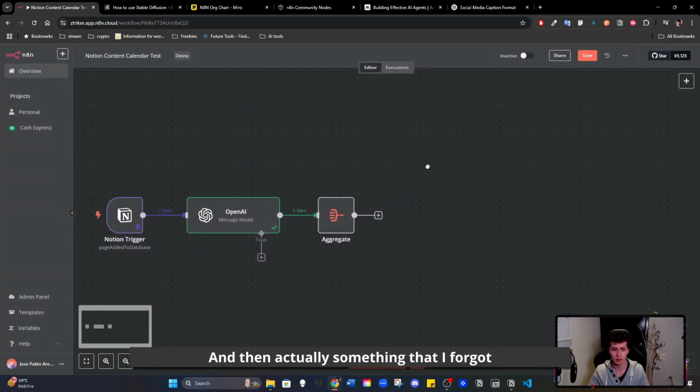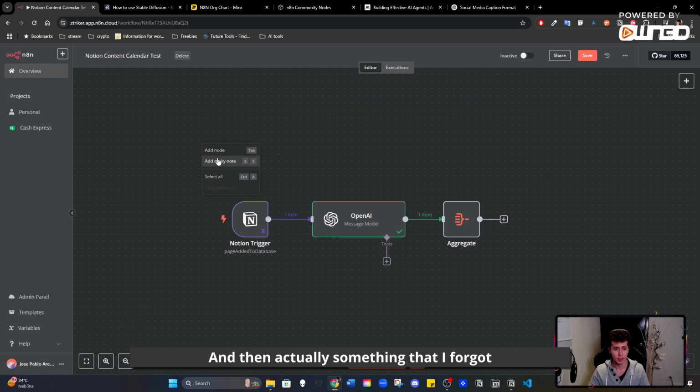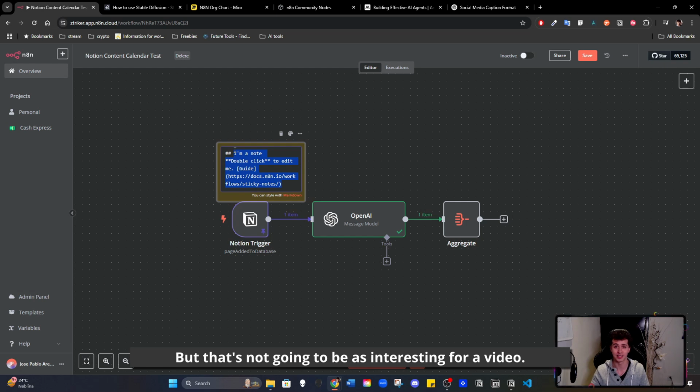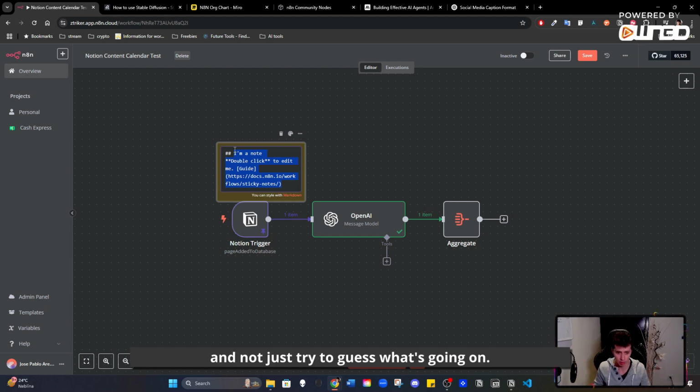And then actually something that I forgot is to always do a framework. Actually, we should do the framework before beginning the build, but that's not gonna be as interesting for a video. So just always make sure that you're putting sticky notes or doing your framework so that other people that come into your workflow can read it and not just try and guess what's going on.